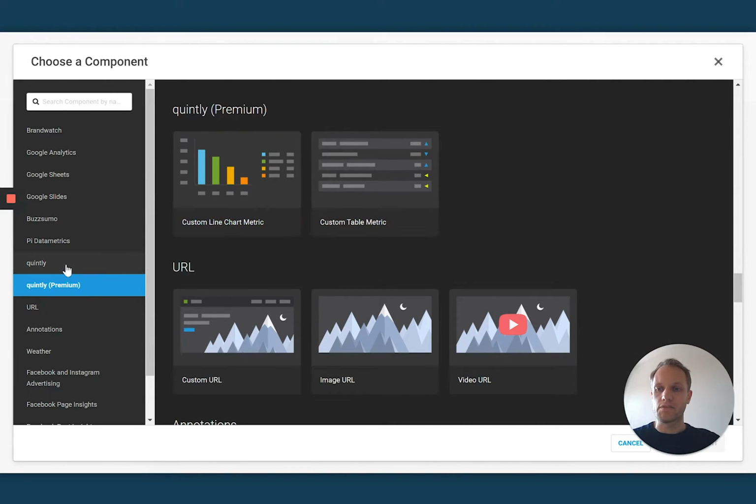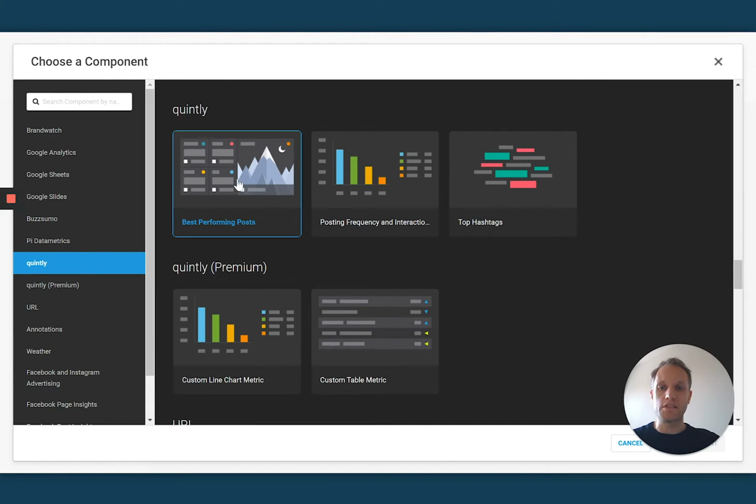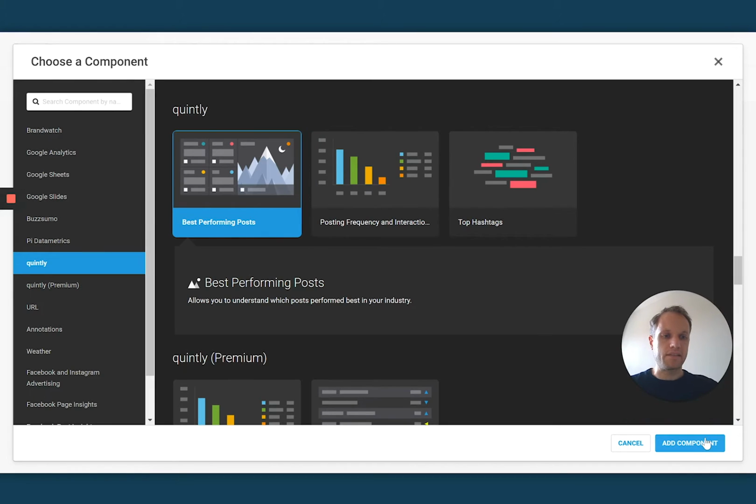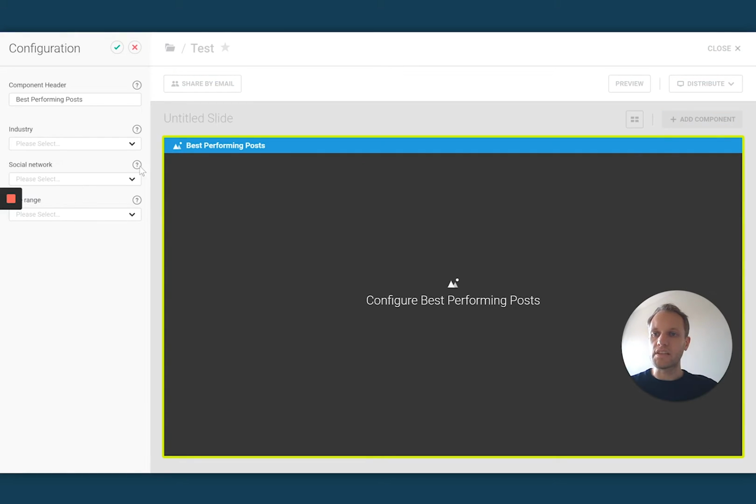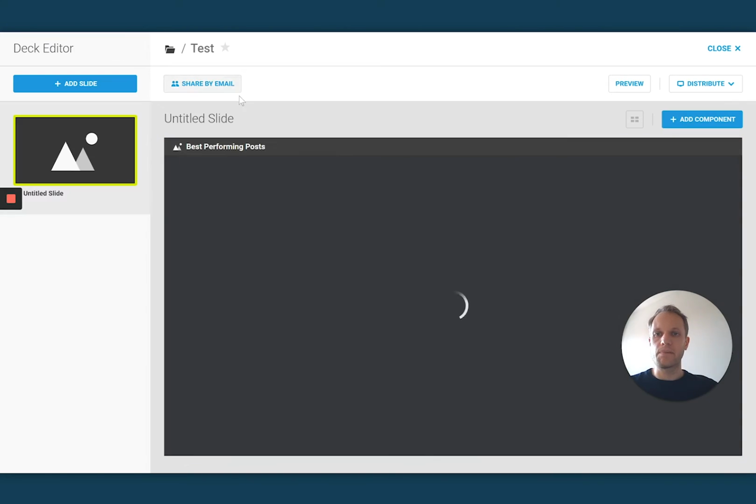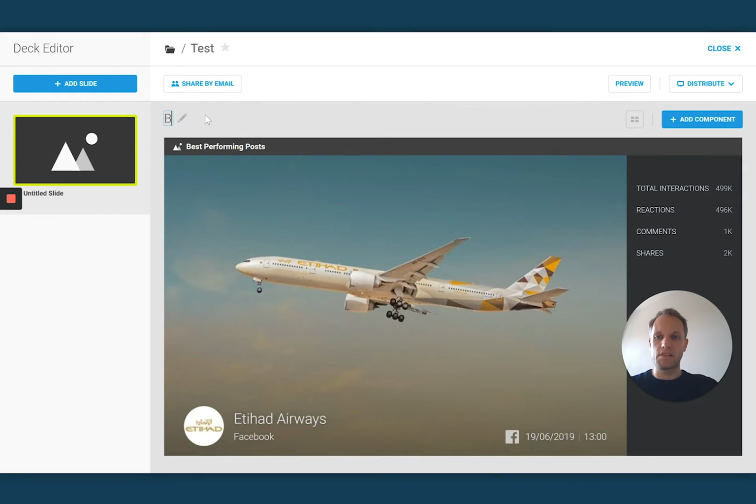So let's start with the general Quintly integration and with the best performing posts. So you select this, you add the component, and then on the left side here, you can set up all the options. So I will choose the industry, the social network, and the date range, last month in this case. And then you see it will load the best performing post. So this is it basically. I'm just going to name the slide now, best performing post. And yeah, so you are basically done, right?